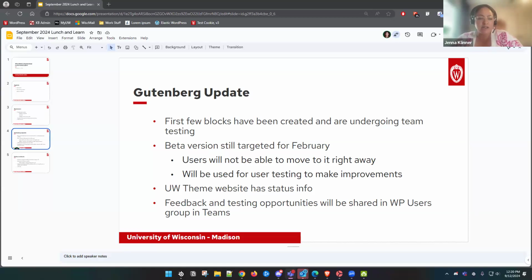I'll pause there because I know that this Gutenberg thing is a little nebulous for folks, and I wanted to give the opportunity to ask questions if you have any. Not seeing anything in the chat.